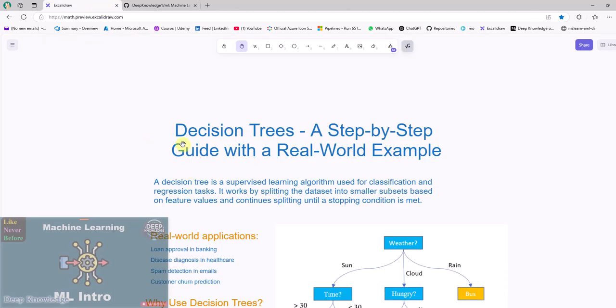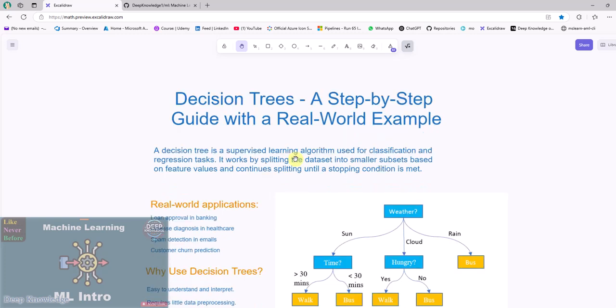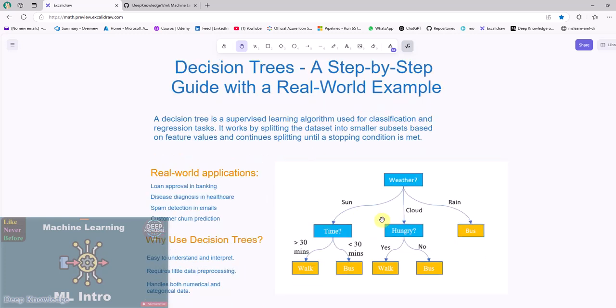The decision tree is a supervised learning algorithm used for classification and also for regression tasks, but in this example I'm focusing on classification. So how does the decision tree work? As you can see, it splits the data set into smaller subsets based on some features, and continues splitting until a stopping condition is met, or until the data set is finished.